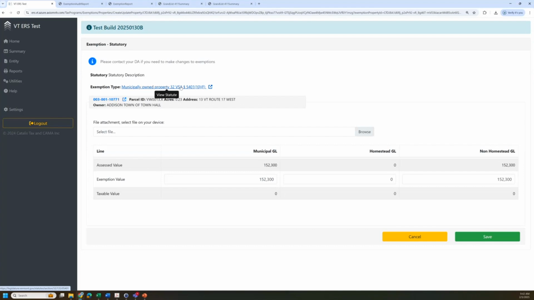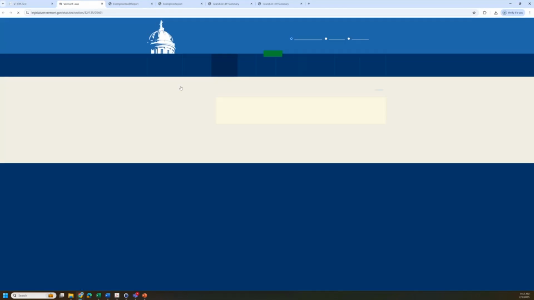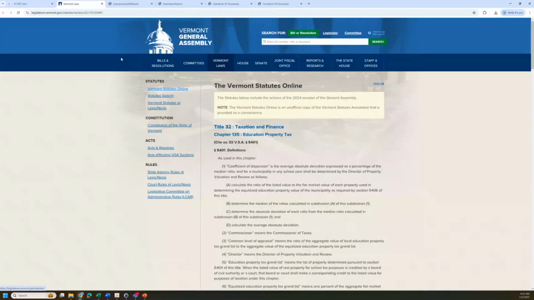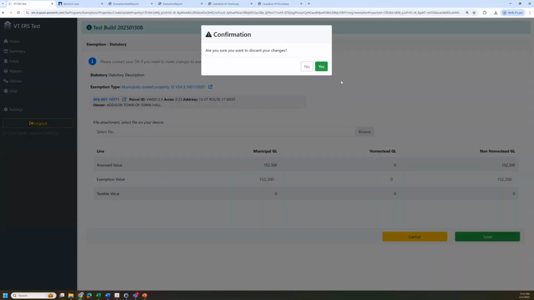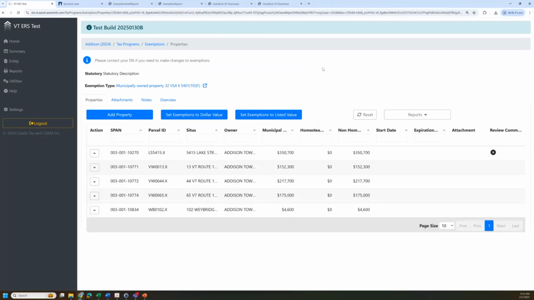We have our hyperlink out here to our statute, so we can get to those pretty easily. And again, this is just editing. The add screen is exactly the same. So if I'm adding a new exemption, I pick this property, and it lands right over there. So that's how we edit our exemptions. It's pretty straightforward.